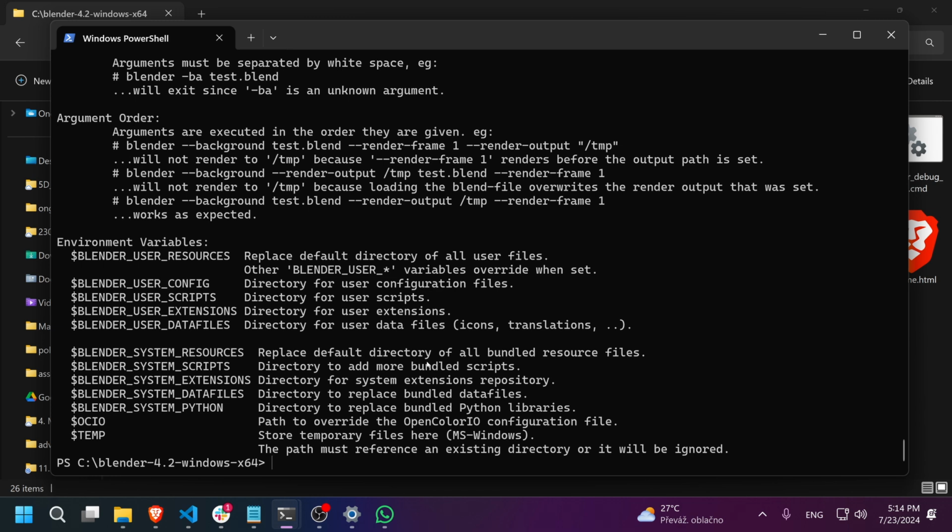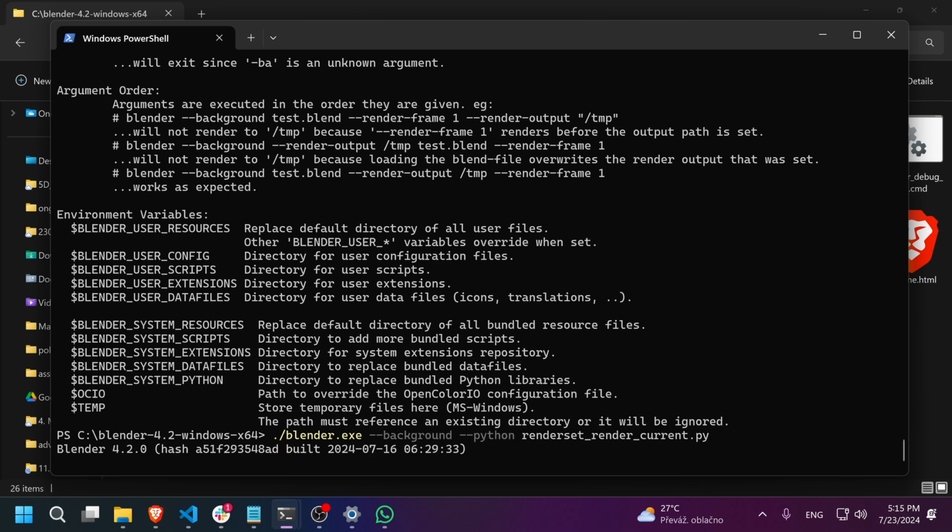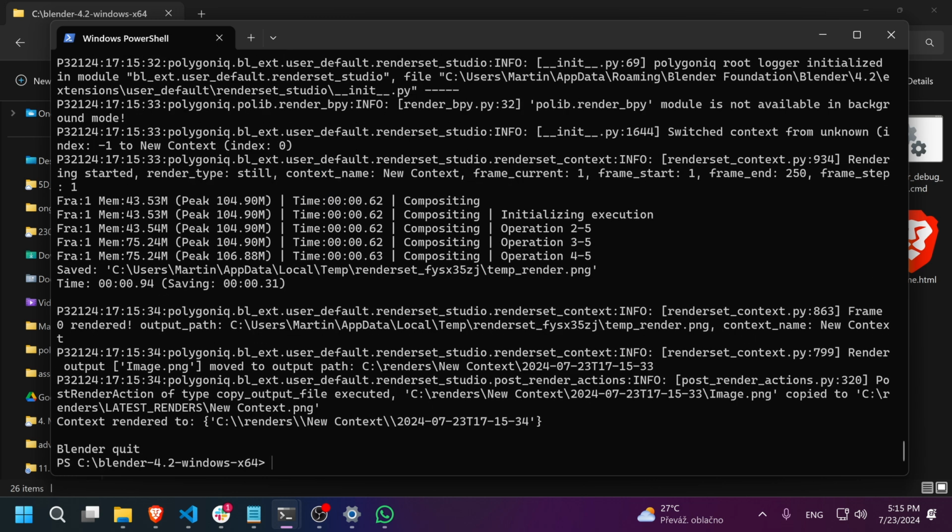So now let's start running our scripts. Again, we're going to do ./blender.exe --background, which is one of these command line arguments. It means Blender will run in the background without the GUI, which is what we want. Then --python, and then renderset rendercurrent.py. Once we press enter, Blender is going to start in the background without the GUI, and it'll start our Python script which we created earlier with the contents copied from the documentation. So Blender is starting now and rendering, in this case rendering an empty cube.